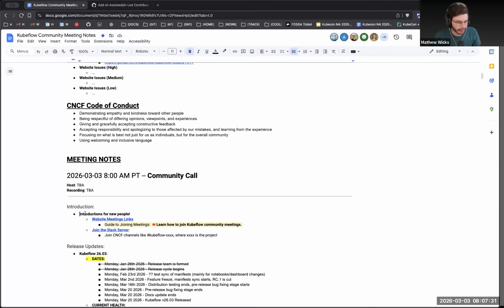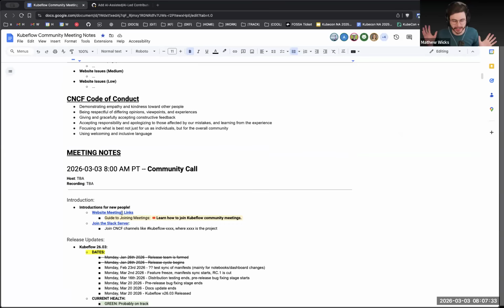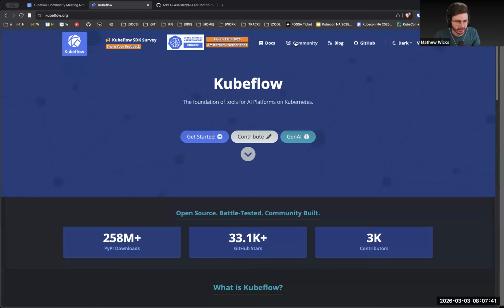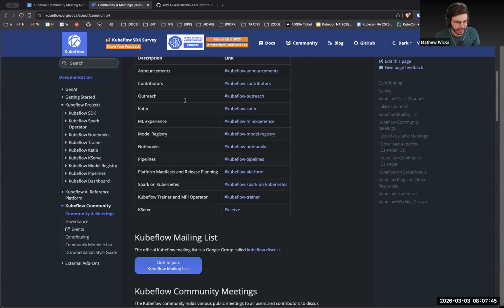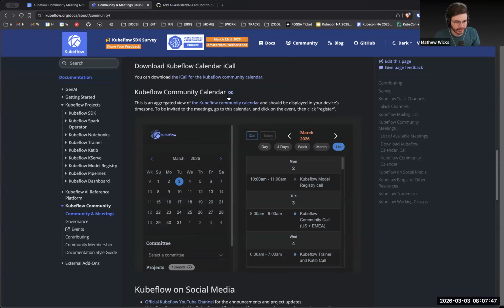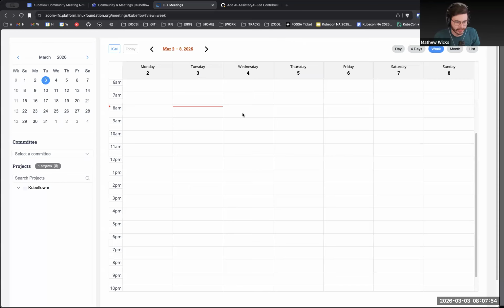As always, we love to explain how you join this meeting if you're watching the recording and have no idea, and how to join our other meetings. So the first thing you have to know is go to kubeflow.org. Then you can click community on the top right, and scroll down and find the list of all the meetings. This is the calendar button here under community calendar. You click that, and you go to the LFX dashboard once it loads.